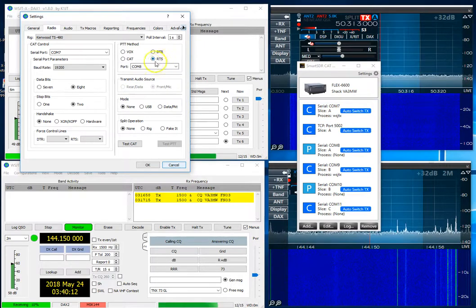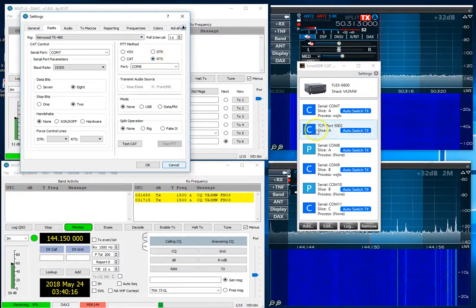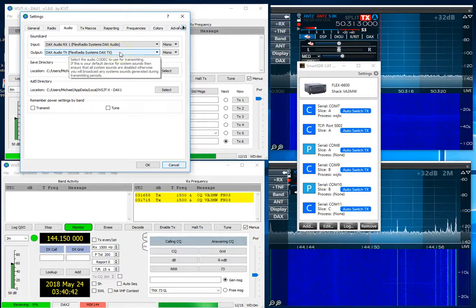Push to talk, same story. COM8, or request to send, and we'll see that COM8 is a push to talk. It's an auto switch TX, which means it automatically migrates to that channel once you go into transmit. And it's also assigned, although of course it's not being asserted right now, so it doesn't show the process. Audio-wise, DAX RX1 as my audio input, and DAX Audio TX2 for transmit.